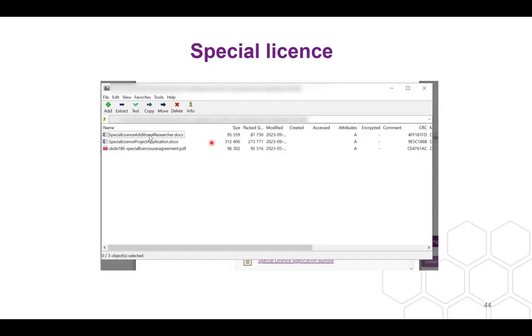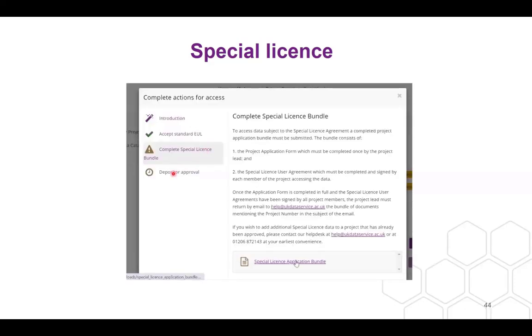And we start the process. We will screen the form. We will check if anything is missing. We will send it to the data owner. And we will be completing once everything is done. We will be completing this alongside you through the process.